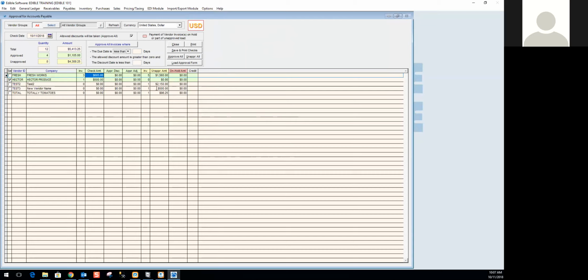All right, the other option is, let's say I only want to partially approve an amount. I only have one invoice here for this test 2 vendor, but I don't want to pay off the entire 2150. That's a lot. So what I'm going to do is partially pay this.